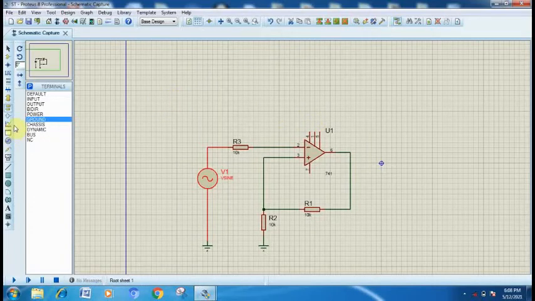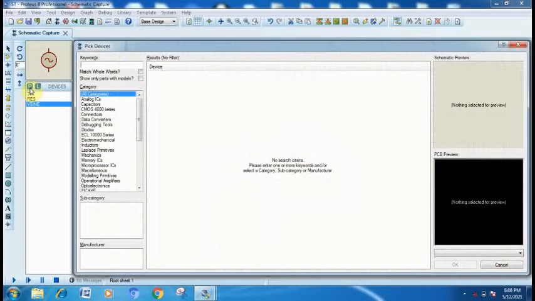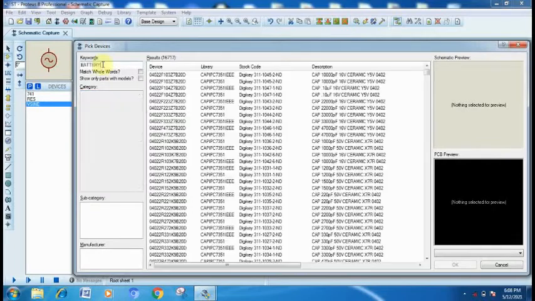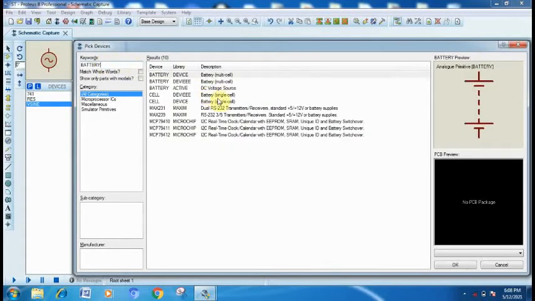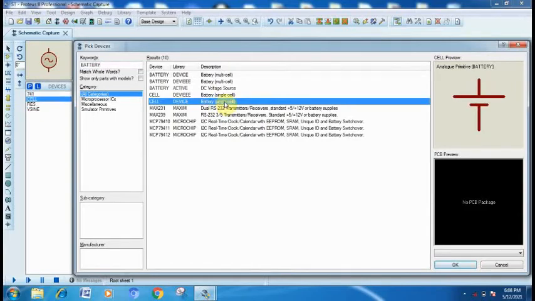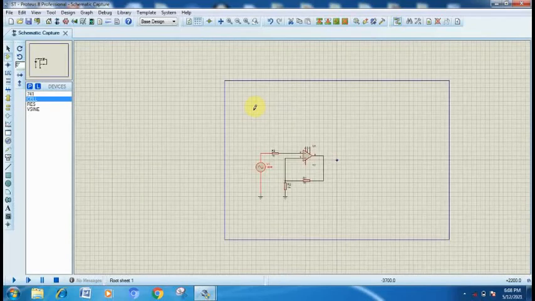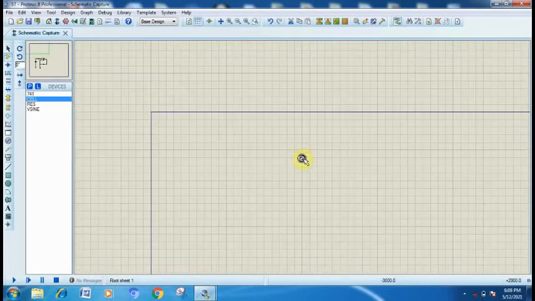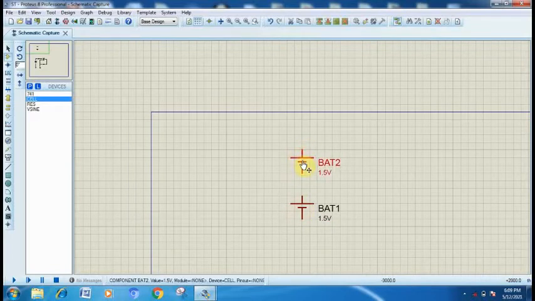Now it's time to power up the op-amp. For this we will create external circuitry. Select one battery from the library. This battery, single cell battery. Select it. Click on OK. Here we will create the whole circuitry of powering the op-amp. This circuit will generate the plus minus 12 volt supply for our op-amp.